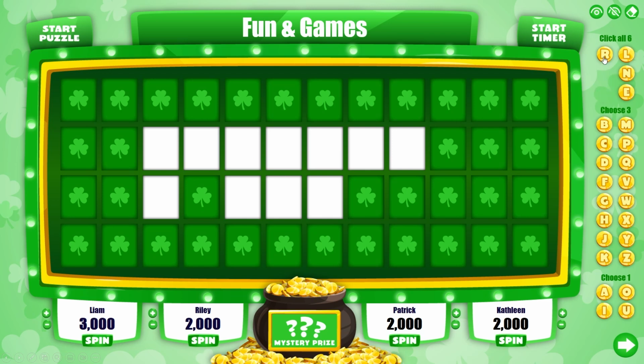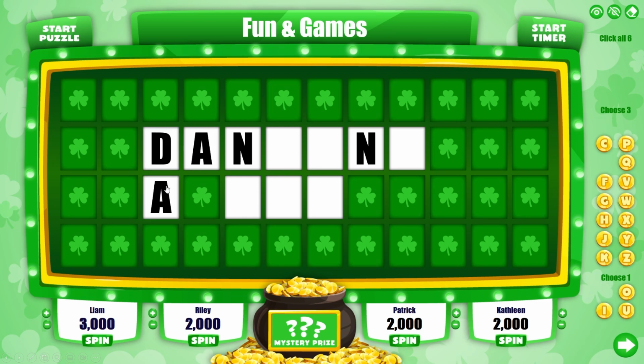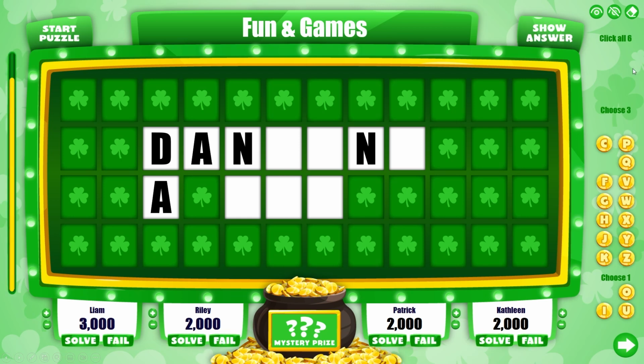Click the common letters in this section, click all 6, and reveal them in the puzzle. Then click on the 3 consonants and 1 vowel that the player chooses and reveal those letters in the puzzle. Once the letters are selected, click the Start Timer button and the player will have 10 seconds to solve.